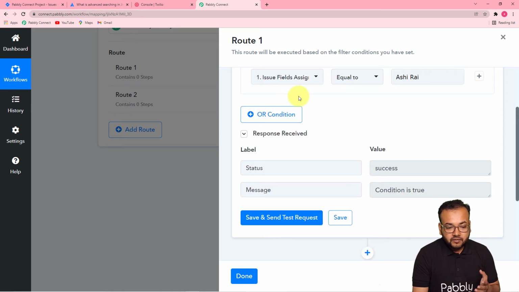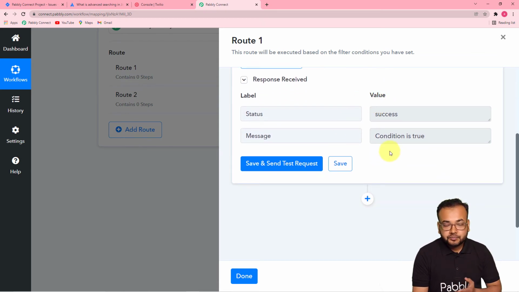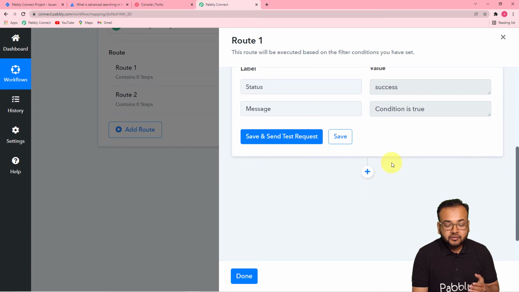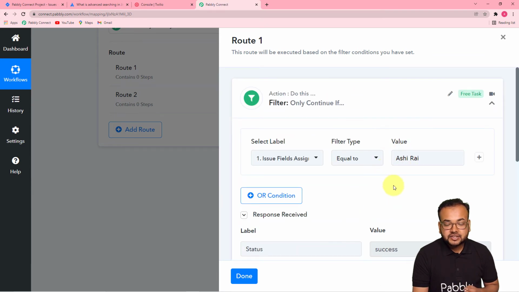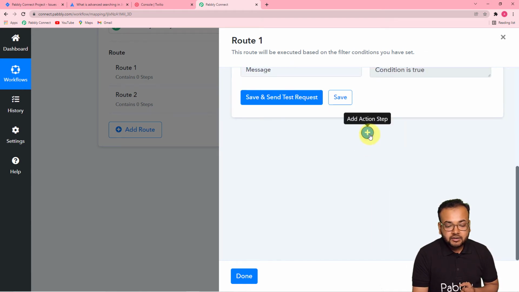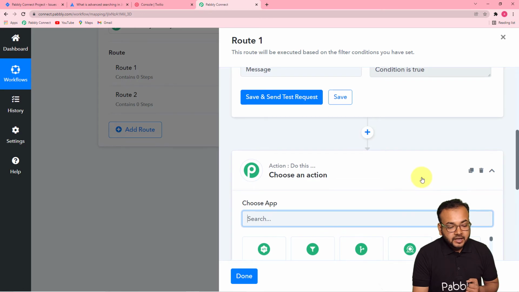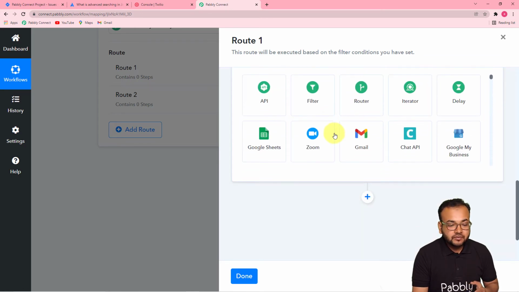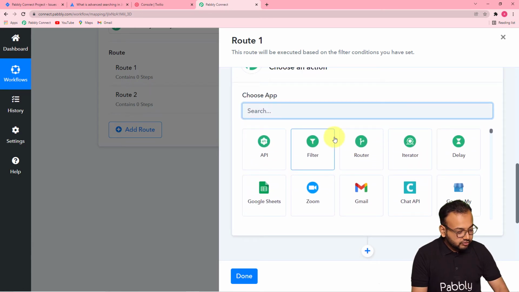Okay, so now when the name of the person is Ashirai, then the workflow will continue because the condition is true. And what we want now, we want to notify this person via SMS that she has been assigned a new task or a new issue. For that, you have to click on this plus icon here, and from this another actions tab, you have to choose an application which is called Twilio.